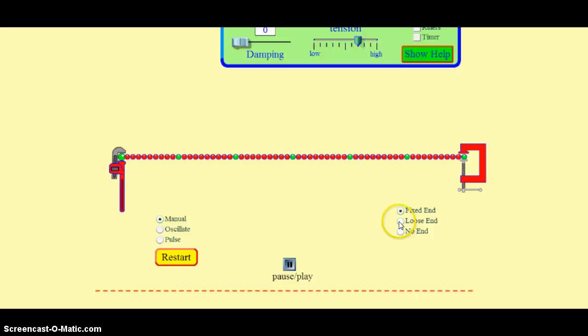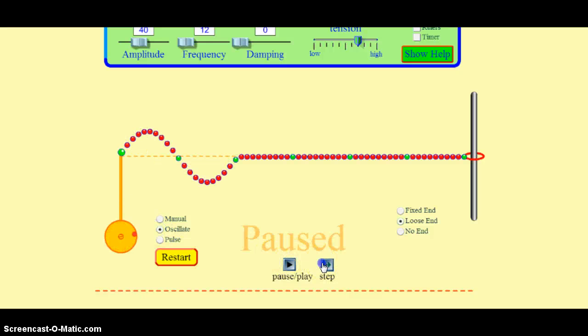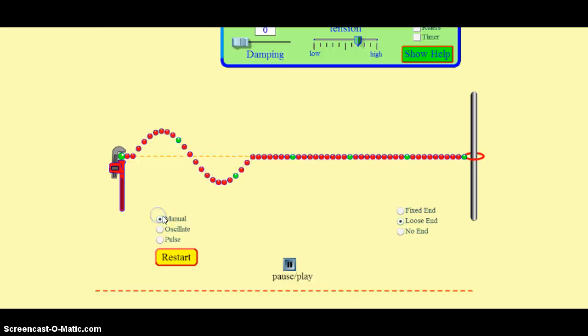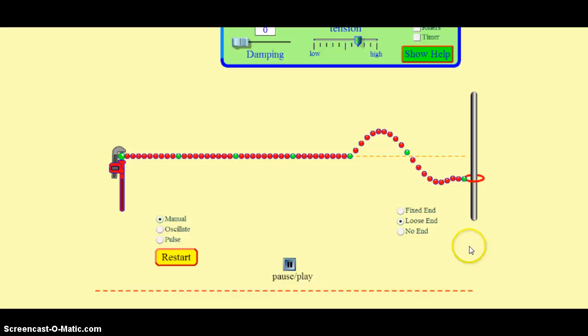We could also change it to a free end, and here's what that looks like. What we've done is we've taken this last particle, we've connected it to a loop around a pole. So if I send a wave through, right, let's go forward. If I let this wave go through, now the last particle at the edge will go up and down.